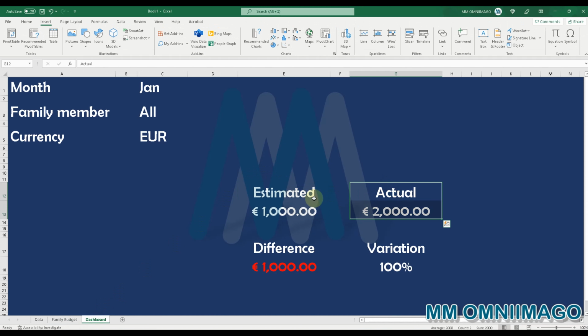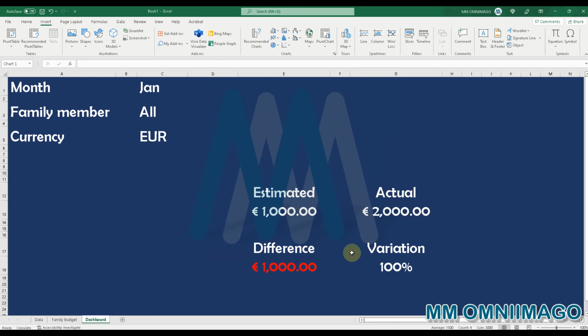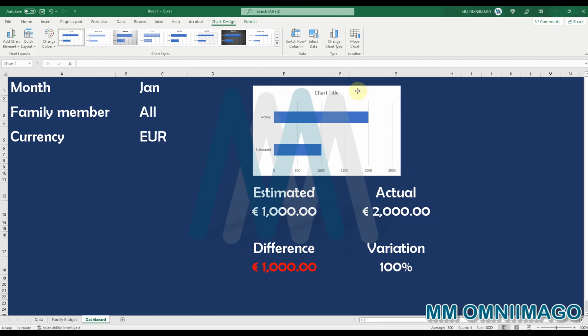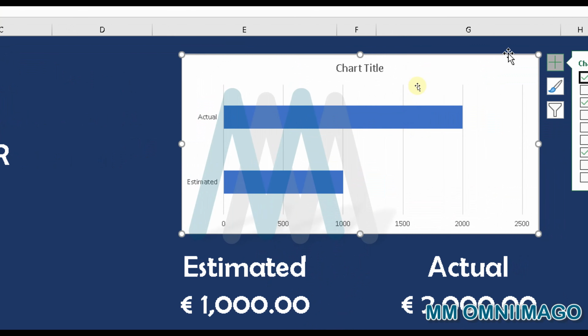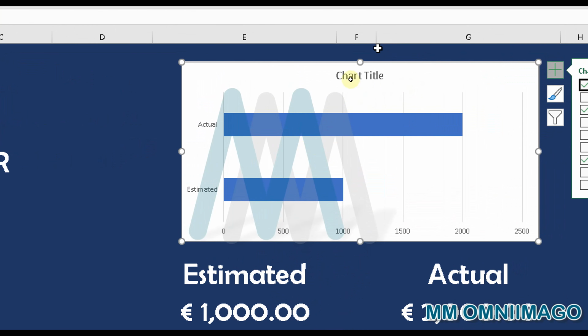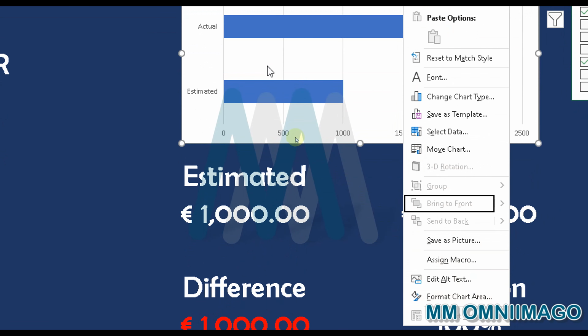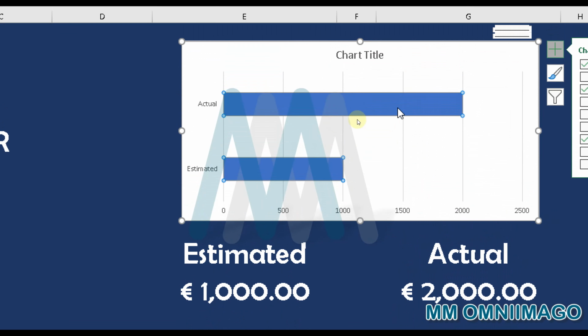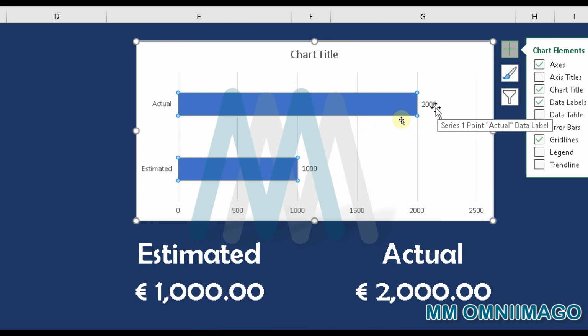Now let's get back to our dashboard. Now we have the actuals and the estimated, and we're going to insert a chart. And let's say that we want to take that kind of chart, and we want to place it here. And now we have the ability actually to see how we were month over month. What we can do is actually to right click here, go to our data, right click, add data labels, and we can add the labels here.